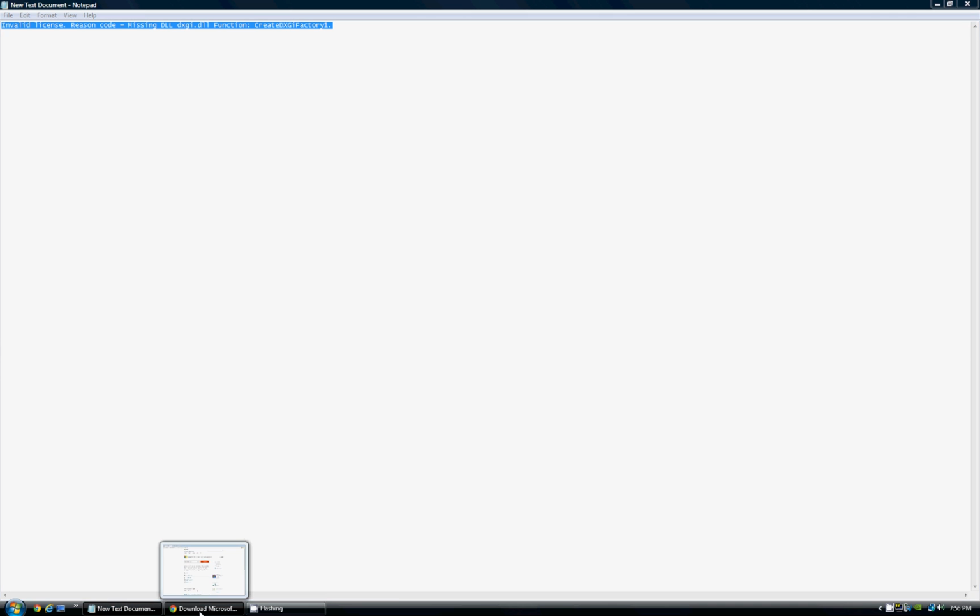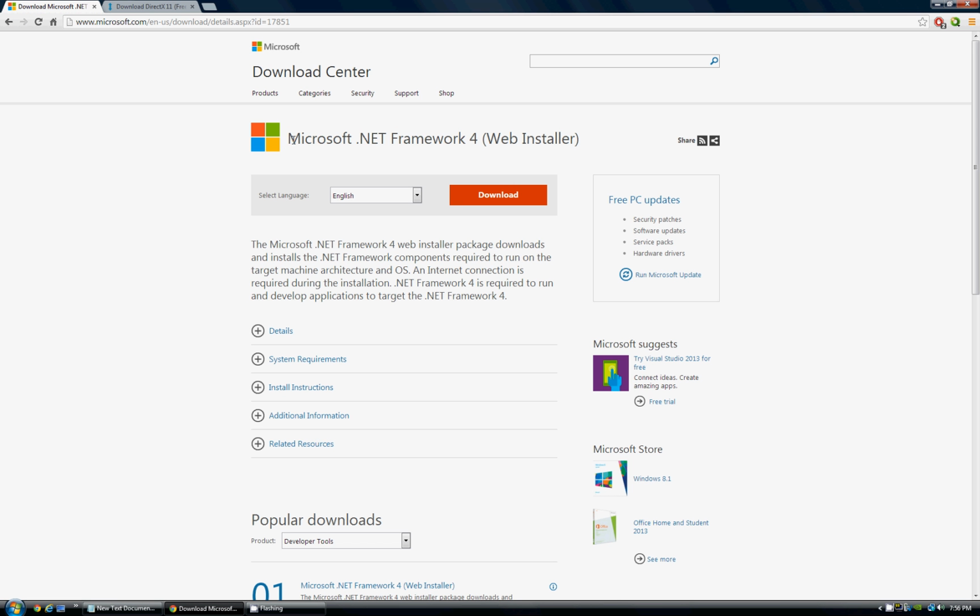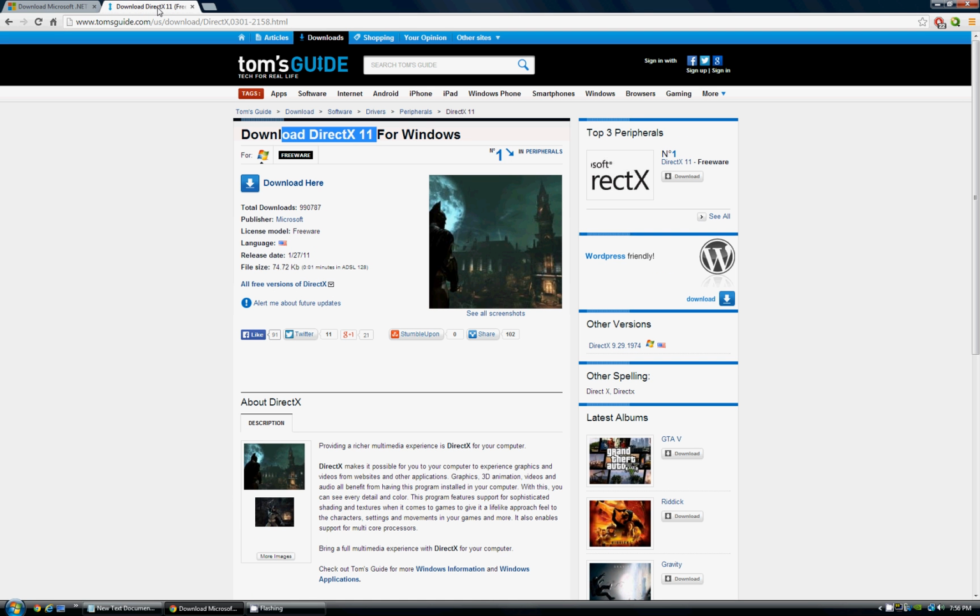It's actually really simple. All you have to download is Microsoft Net Framework. Let's go through the process. It might take a little while. And also DirectX 11. You're going to need this too. Make sure you download both of these. When you download both of these, Battlefield 3 or Battlefield 4, whatever game you're playing, error code should be fixed.